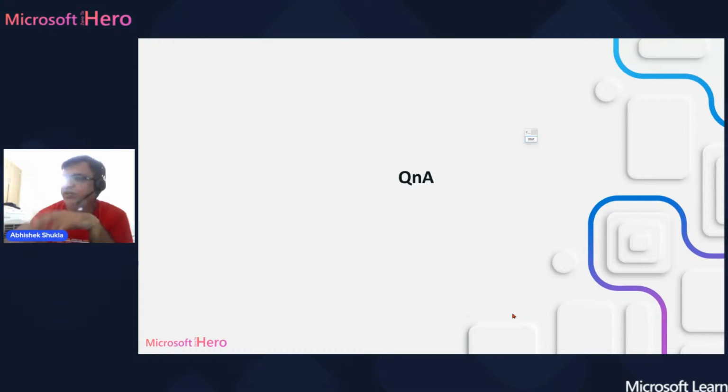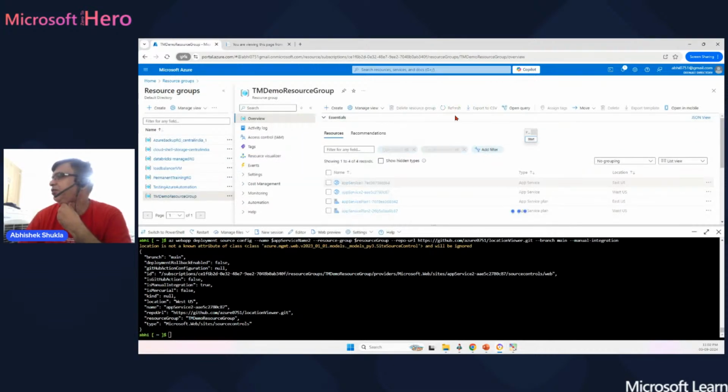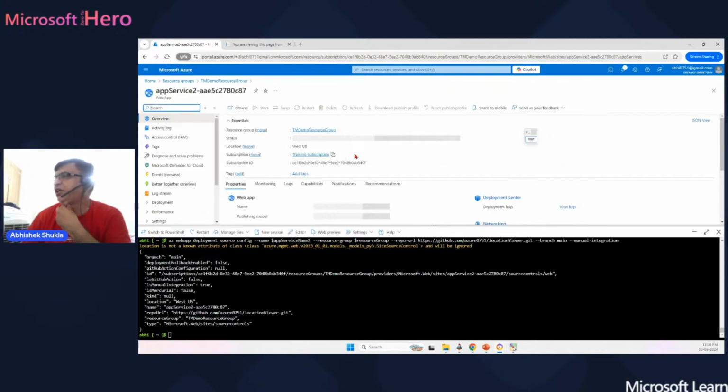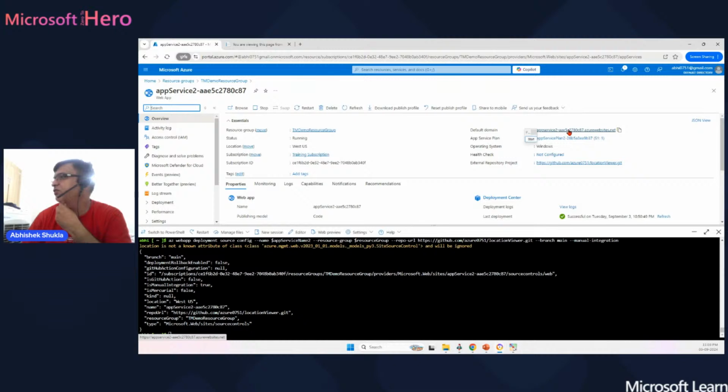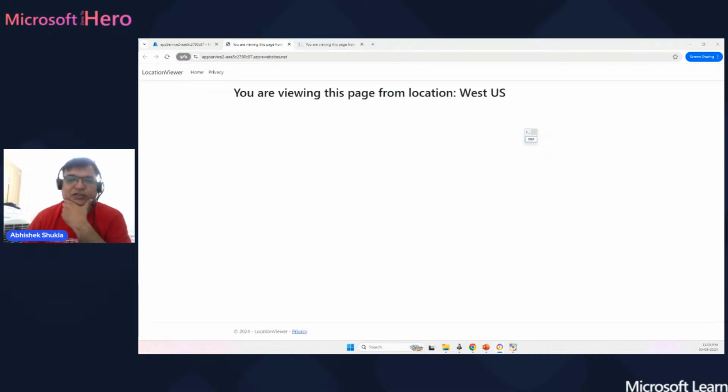Okay, so the Q&A we are already running side by side. Let me just go there and see whether our application has been deployed or not. Okay, so our secondary web application has also been deployed. Let me go here. This will be the West US application. We have seen that the East US application was saying we are on the East US side, and the West US application is saying that it is getting delivered from West US.